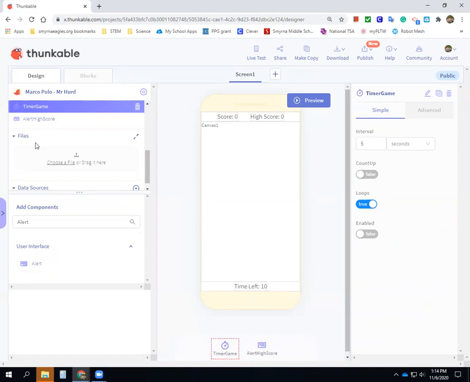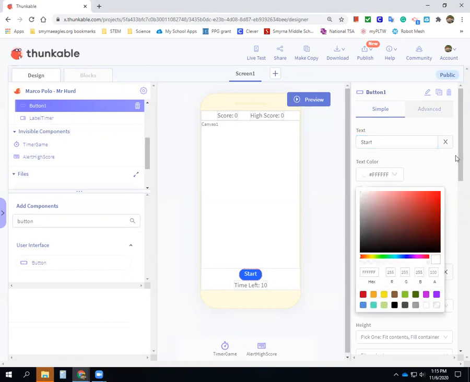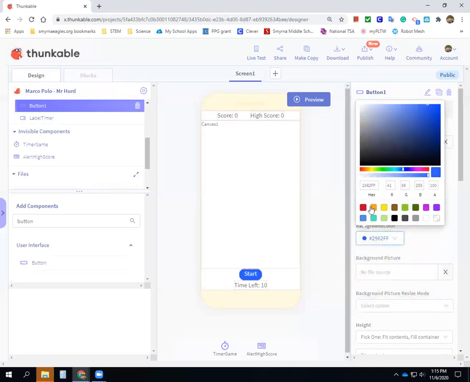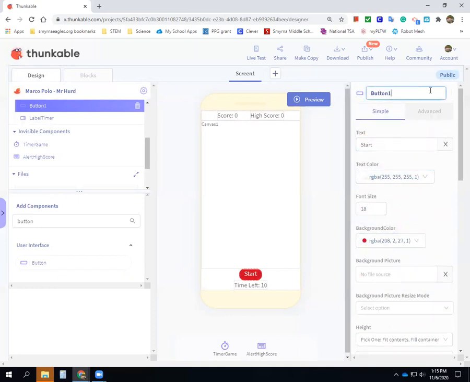I need a button to start this thing. So let's get a button, and maybe I want my button there for start. So this is going to be my start button, so that way the user knows to click that to start. And I think I might try to make it red. There we go. Oh, not the text. The text white, make the background color red. Yeah, I like that. I like to name things, so when I get into programming, I know what this is.